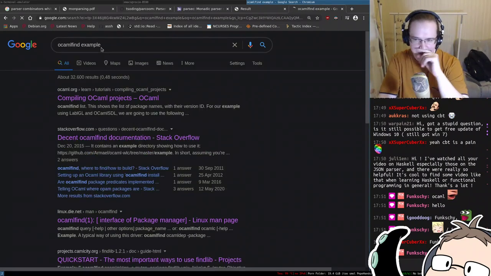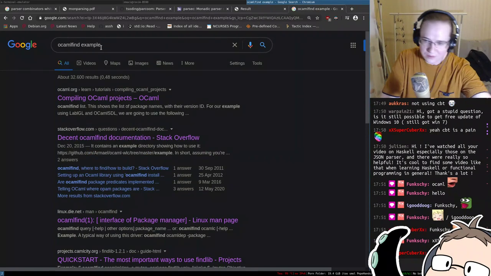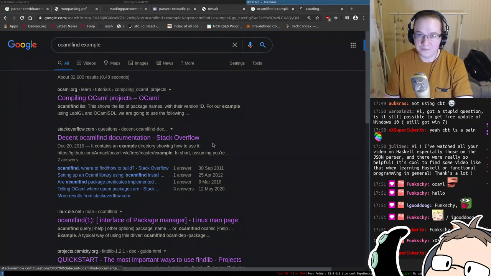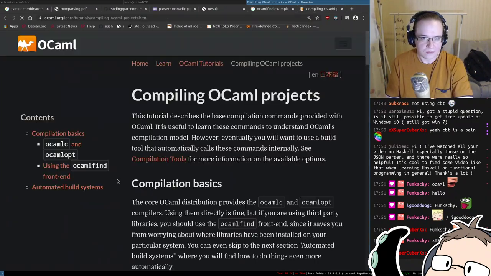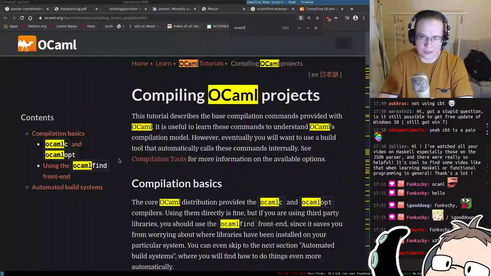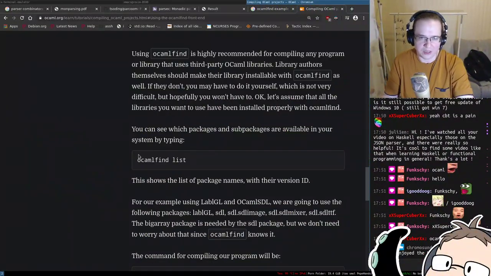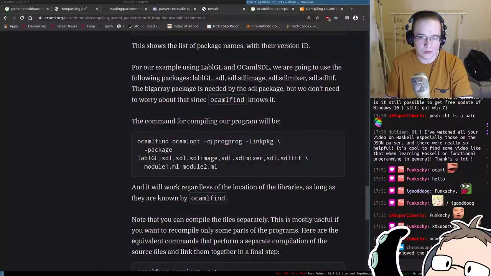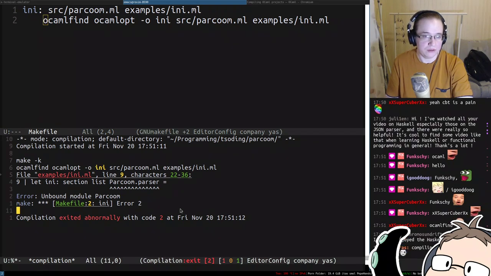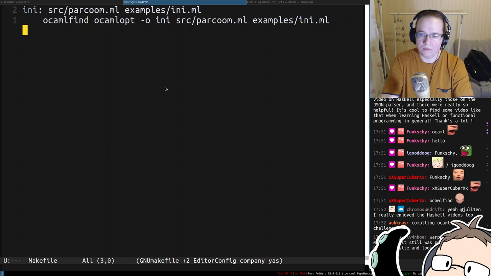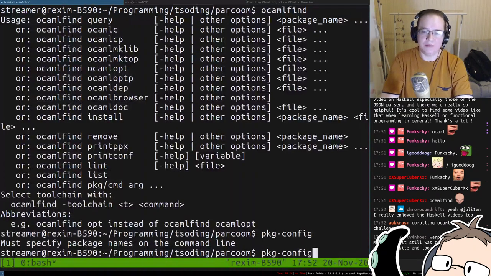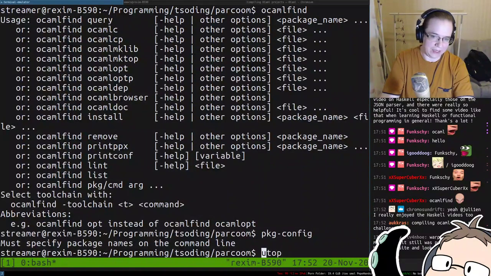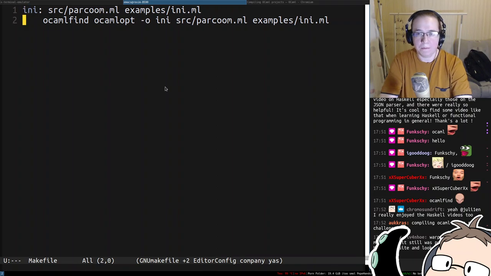Example. I need an example of OCamlfind. Show me how to use OCamlfind. Internet, show me how to use OCamlfind. So yeah, I was right. So ocamlopt, and it should just work. It should just work. But it doesn't. Compiling OCaml is a real challenge. Exactly. You get it. You actually get it.